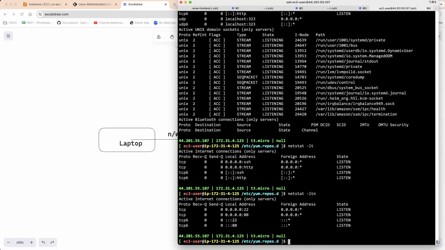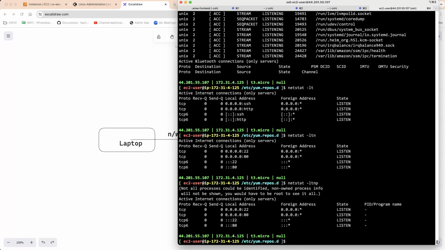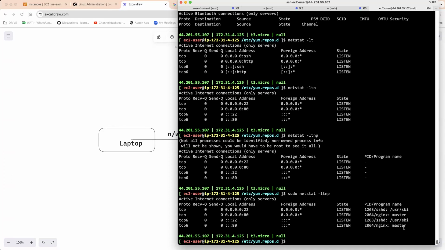Netstat -ltn is going to tell us what port is actually running. The 80 port is for Nginx only. That's where the relation comes into the picture, by using netstat -ltnp. But the P information won't come unless you use sudo netstat -ltnp. It is telling us that this 80 port has been opened by Nginx.